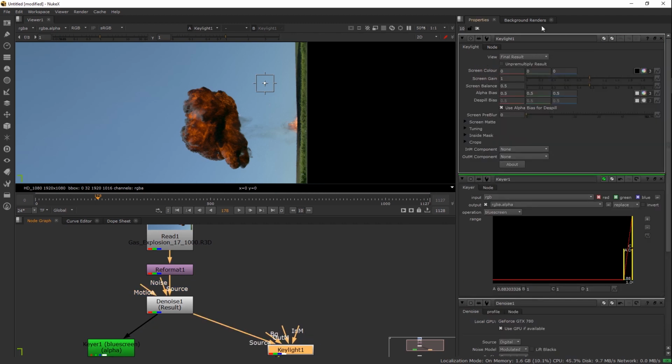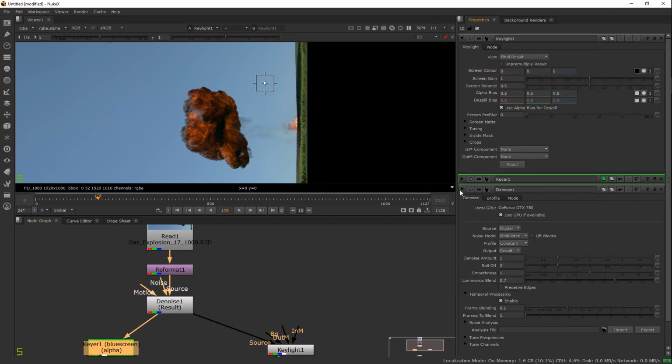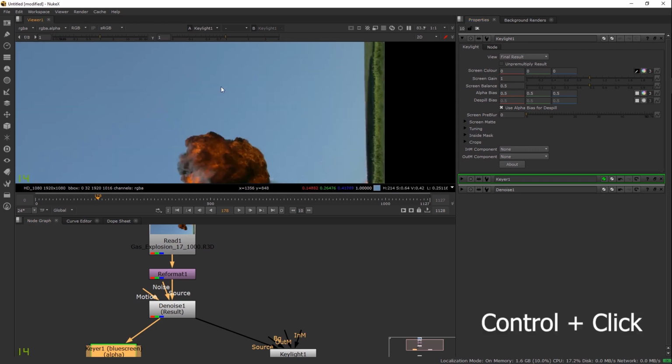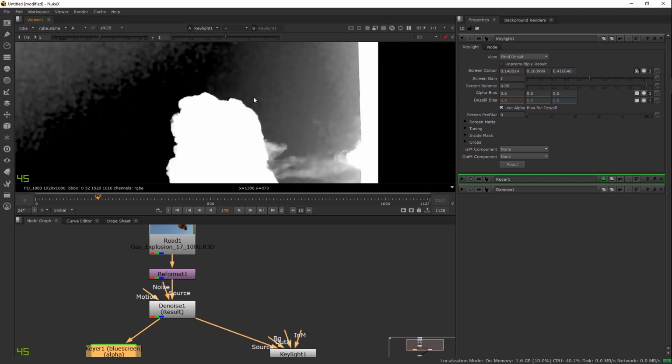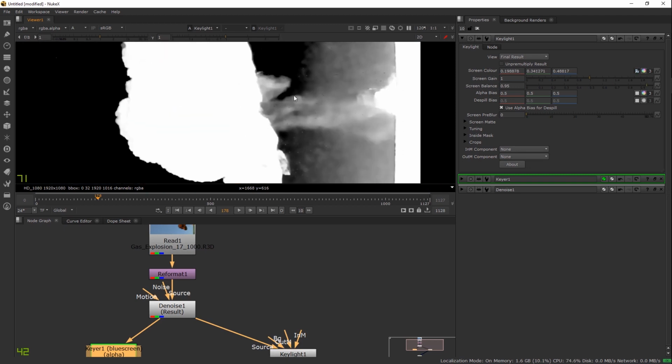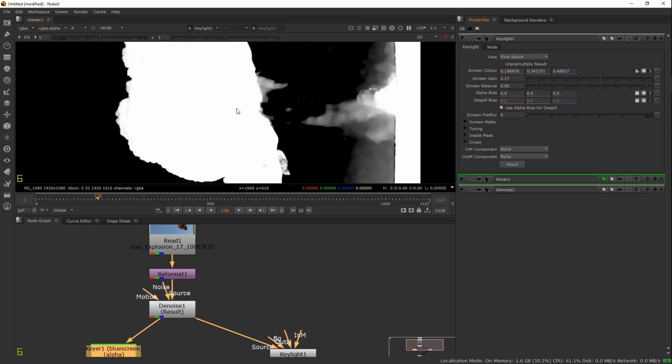And the key light works pretty much in the same way. You use this little button, this little square here, and you sample a color of the background that you want to get rid of. And you can sample a little bit more also here. And now you can just adjust the screen gain and screen balance to tweak it.